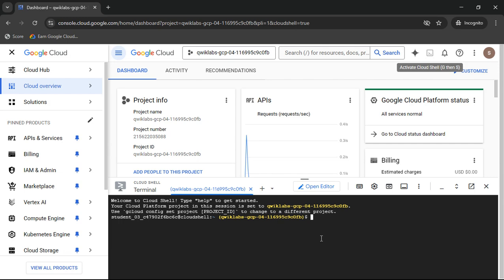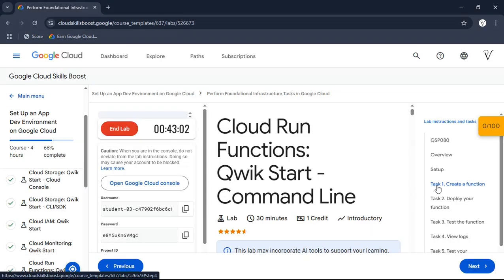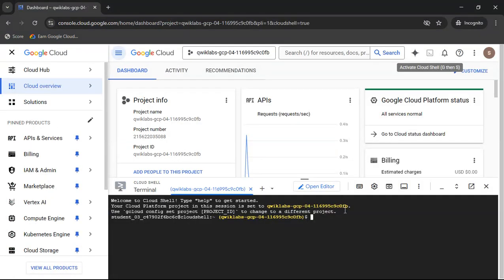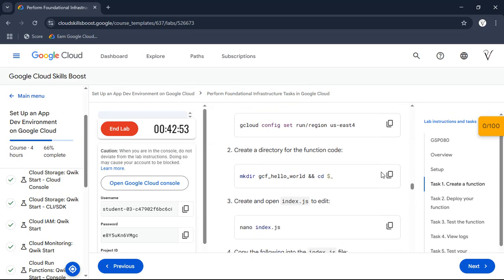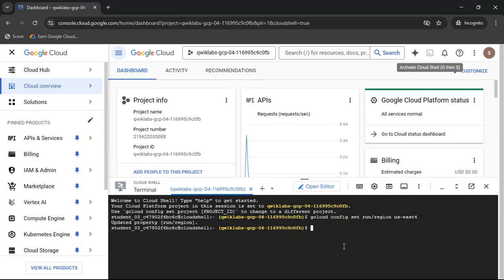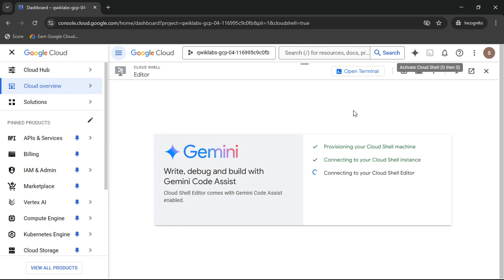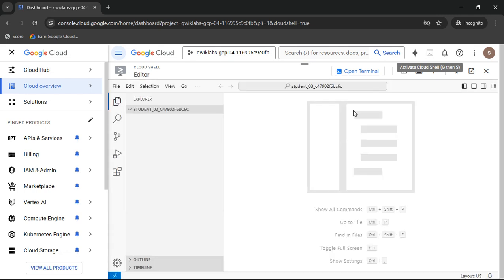Okay. So once your Cloud Shell is activated, now come back to lab instruction page. Click on this task number 1. Copy this first code, paste it here, and hit enter. Then copy this second code, paste it here and hit enter. Now click on this open editor and wait for some time.